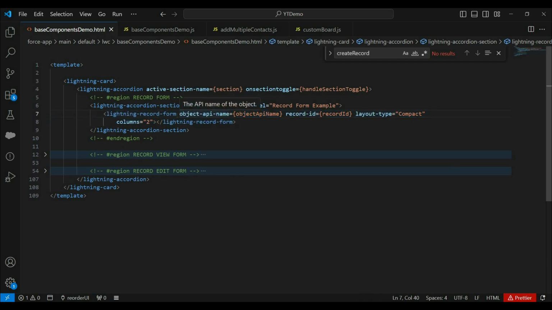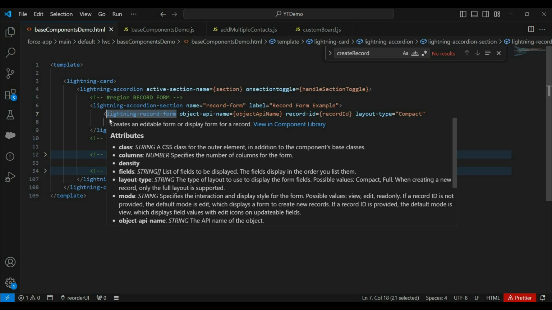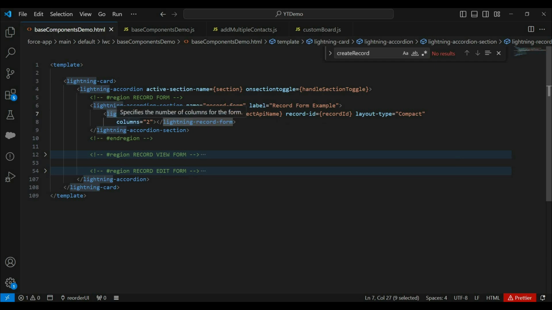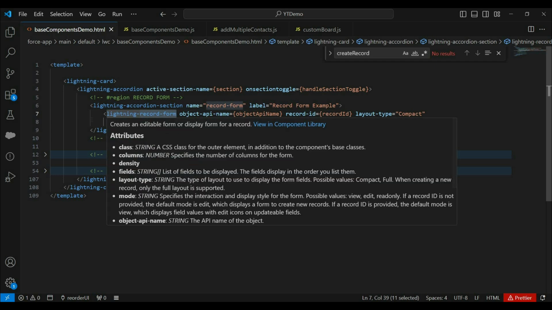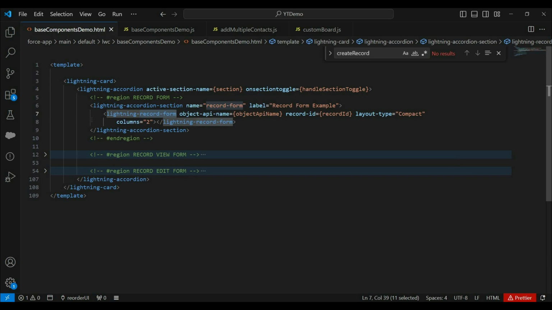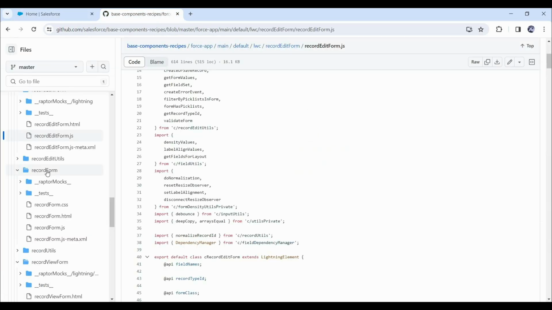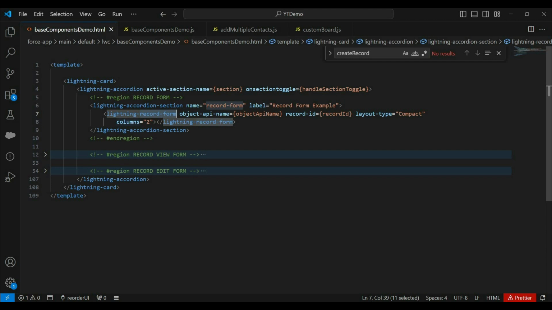Now here you might be thinking why we have used Lightning record form, because as we have seen on GitHub, the component name was only record form. Then why have we used Lightning additionally here? The reason behind this is, whenever we want to call another component, first we have to write the component package name under which that component is available, then a hyphen, and then the component name in kebab case. And these base components are available under the Lightning package. So that's why here we have used Lightning, then the component name in kebab case. In kebab case, a capital letter will convert into small with a hyphen. So this capital F will convert into small with a hyphen. That's why here we have used lightning-record-form. Alright, I hope this point is clear to you.